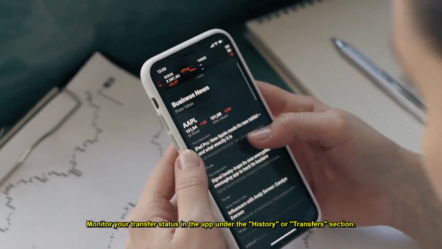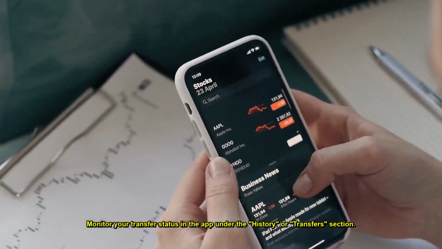Monitor your transfer status in the app under the History or Transfers section. Allow time for processing, as transfers may take a few business days to complete. If you encounter any issues, visit Robinhood's Help Center for further assistance.